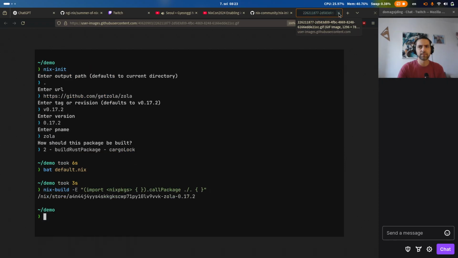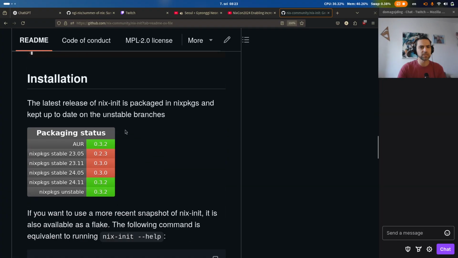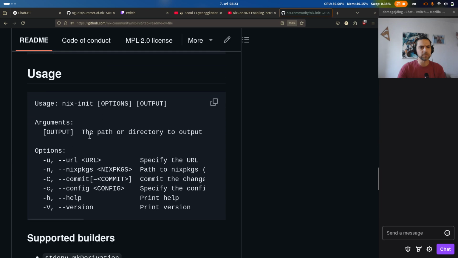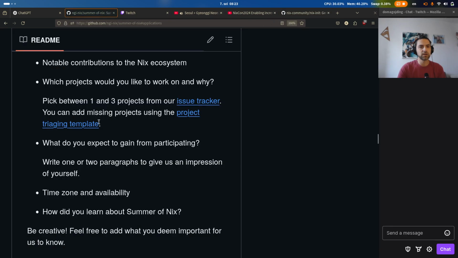So we're going to try that. I'm going to try it with one of the suggestions. Usage. Okay. So let's check out. So pick between 1 and 3 projects from our issue tracker, and you can add missing projects using the project triaging template. Missing projects. What are the missing projects? Because there are more than 1,000 projects there from NGI, right? Let's open up these two guys.